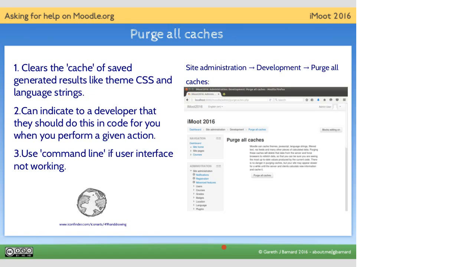So when you save one of the settings on a theme, there's a little line that I can write which says, oh, clear the cache out please, and make sure this gets recalculated. And it's really useful. And you'll find that, as I say, under Site Administration, Development, Purge all caches. Really simple, straightforward button there, and it'll clear it out.